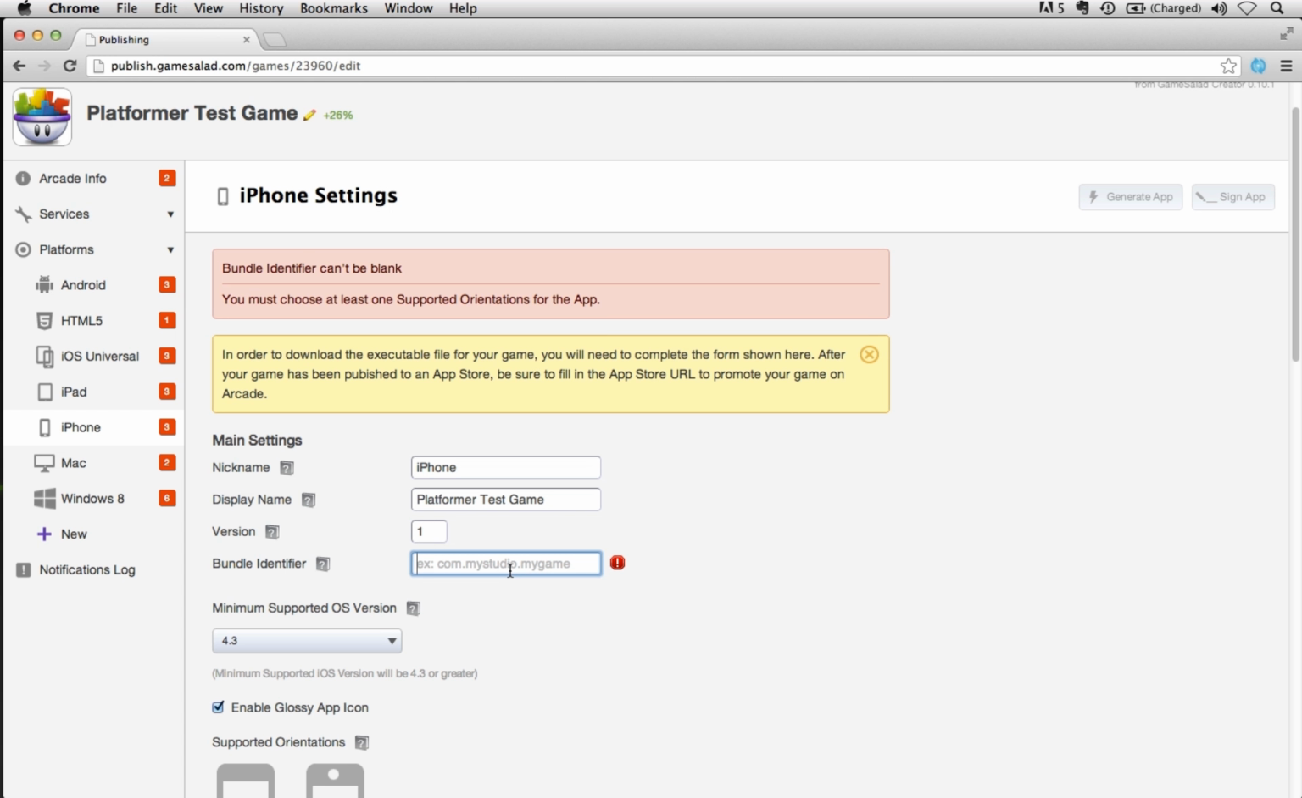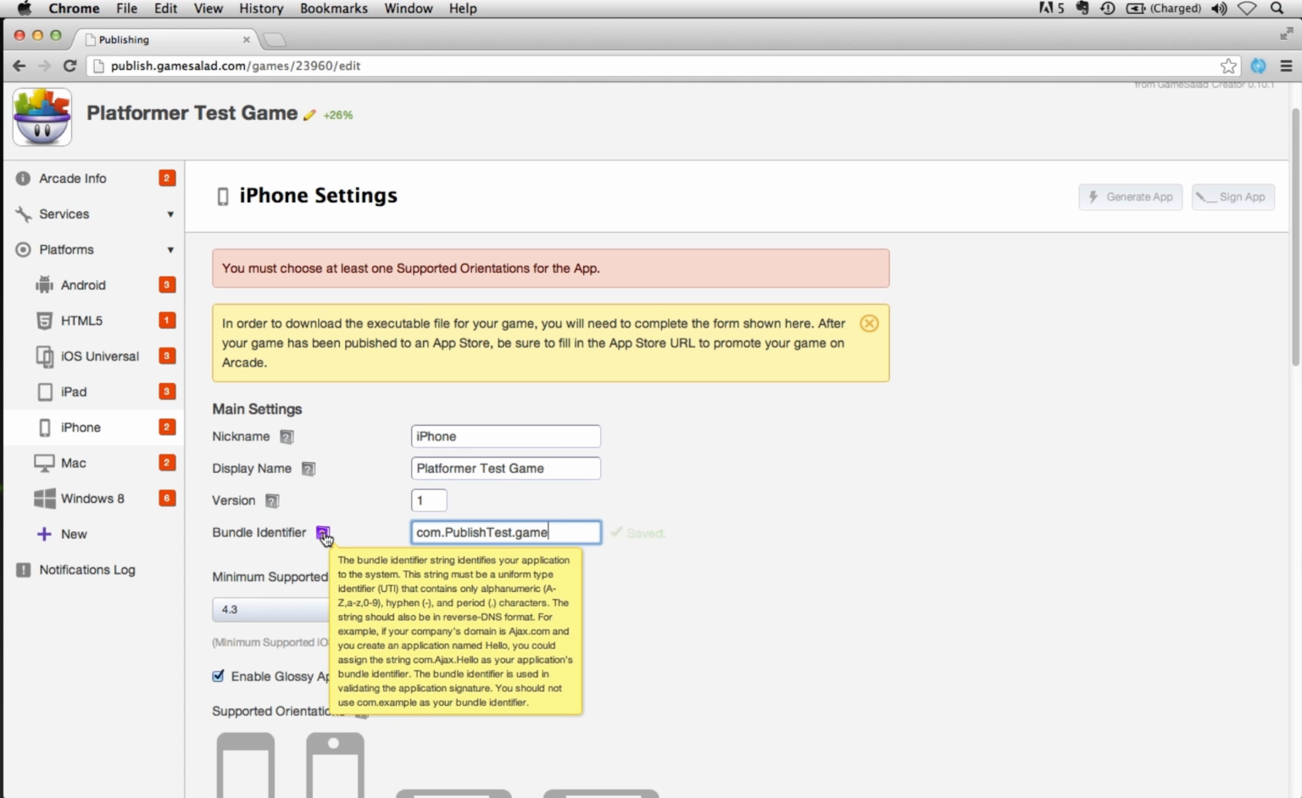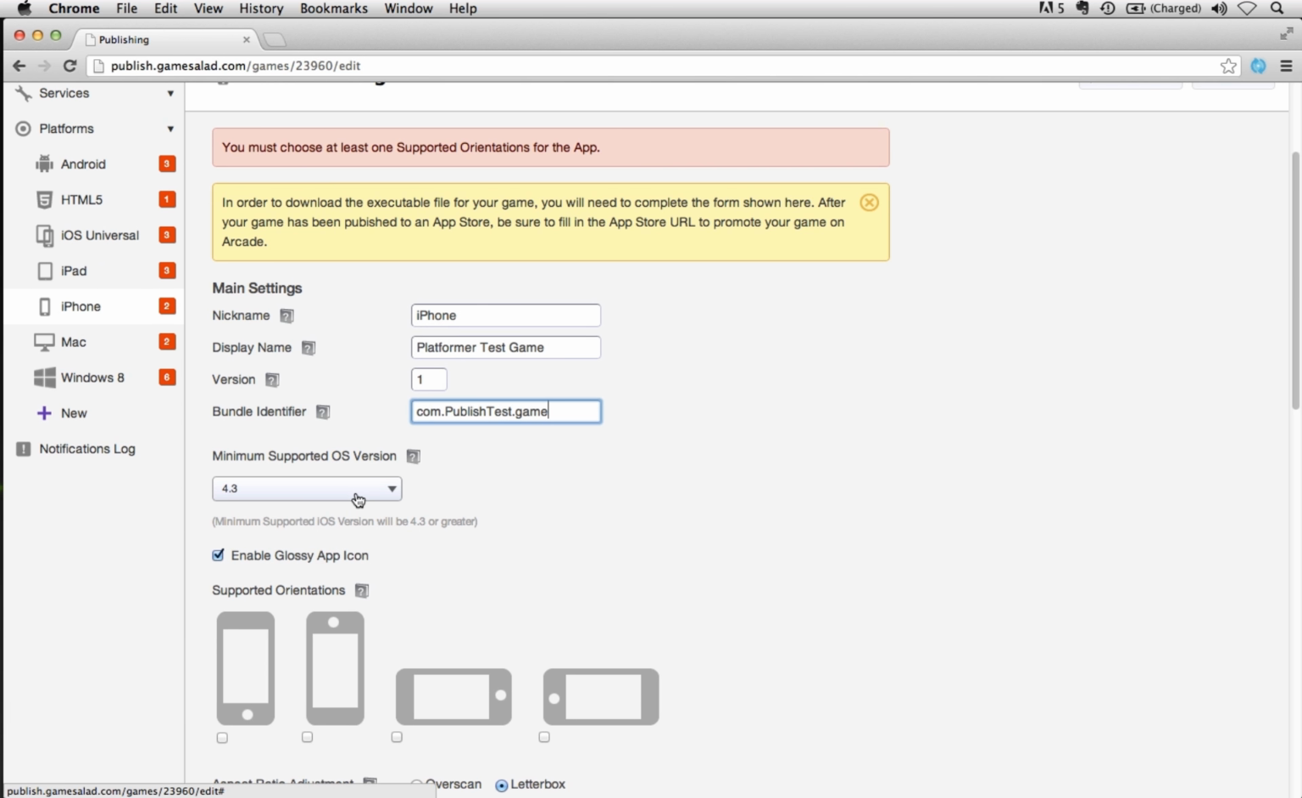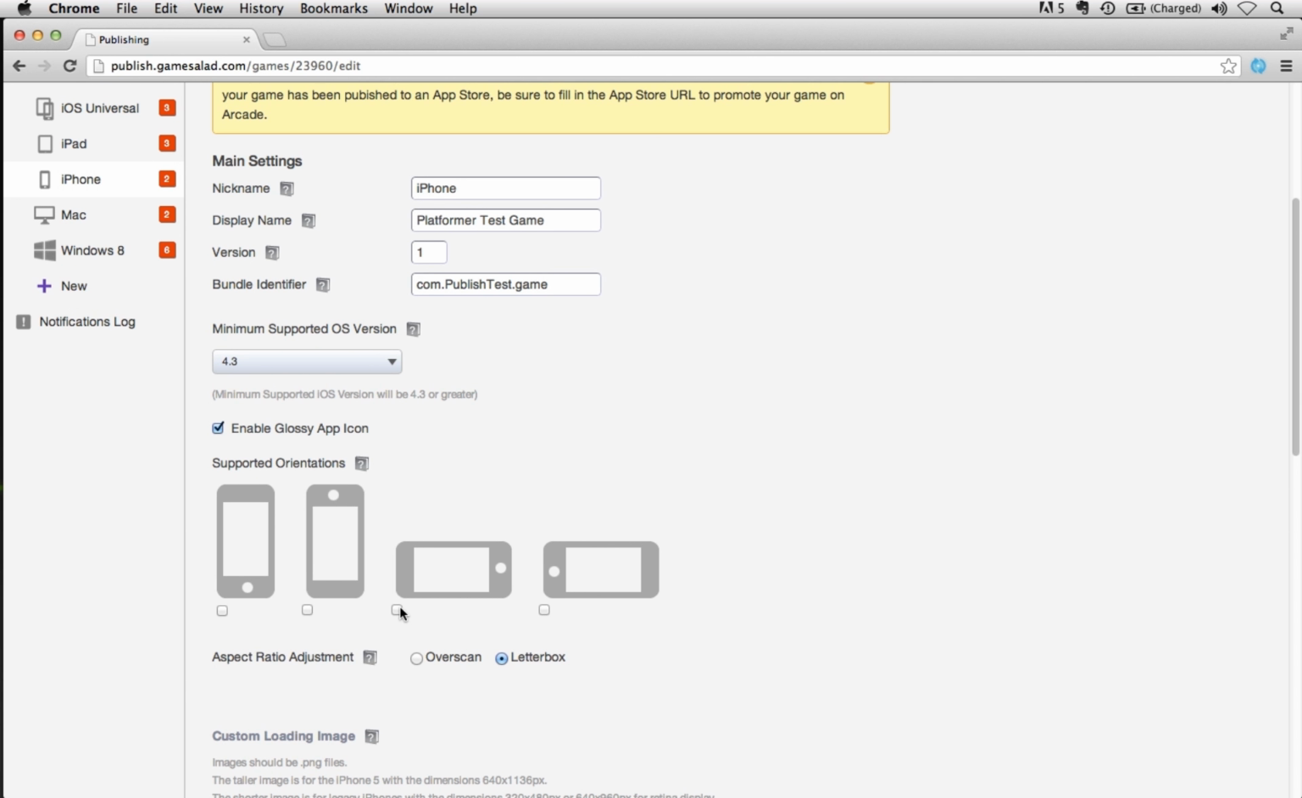Now, the bundle identifier is used in validating your application signature. It's also used to communicate with iTunes Connect when using Game Center or in-app purchasing. So make sure to take note of your bundle identifier. We're going to leave our minimum supported version at 4.3 so that users with iPhones that have not been updated can still play our game. Since our game was made for landscape, we're going to select both of the landscape orientations.